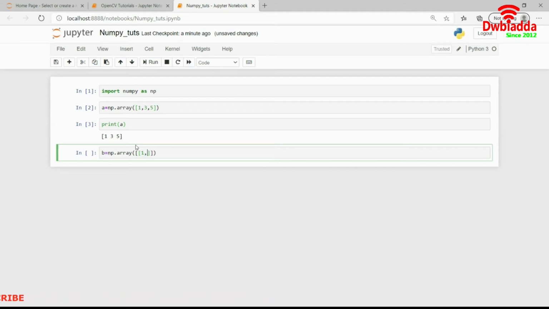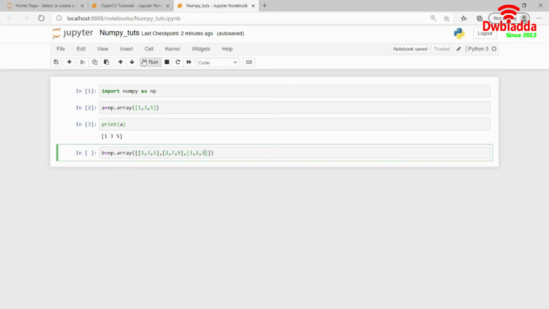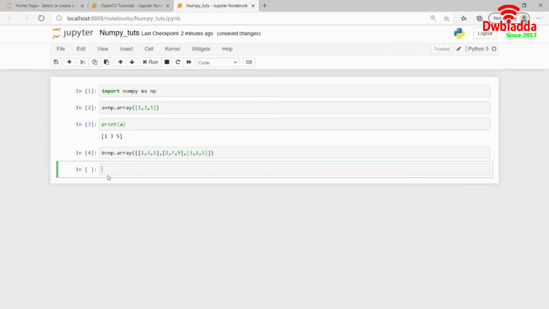So for example, I have this NumPy array as 1, 3, 5 in the first row, the second row as 2, 7 and 9, and the third row as 3, 2 and let's say 5. So this is how I create a 2D NumPy array. I will run this, and as you can see, it is successfully created for me.